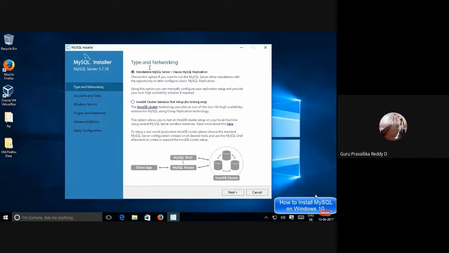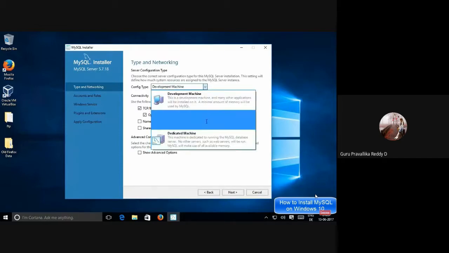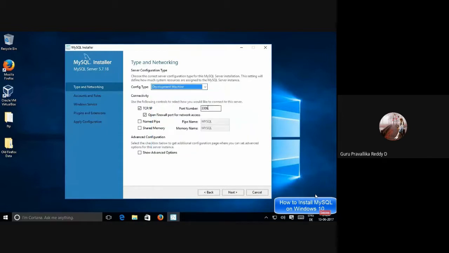Now type and networking: standalone MySQL server, classic MySQL server. Just keep the default and click next. And here, type and networking, configure as development machine. Just choose the default one, development machine, and connectivity TCP/IP, port number. If you want, you can change it, but it's the default one. It's better to keep that one only. And now open firewall port for network access. Keep everything as it is.